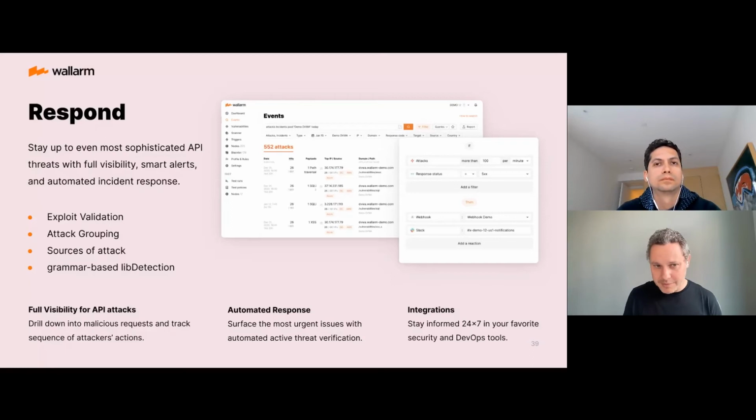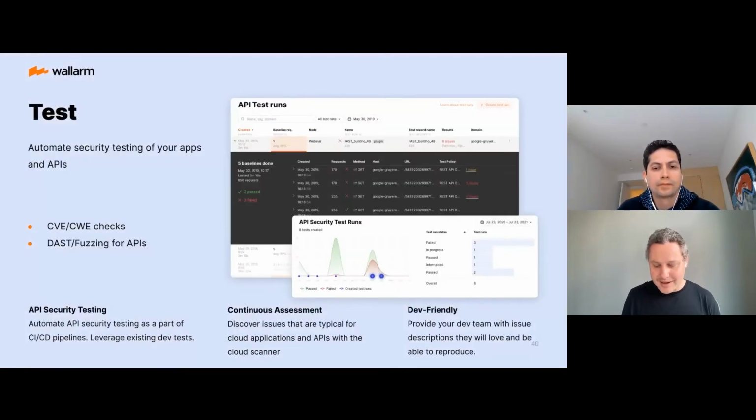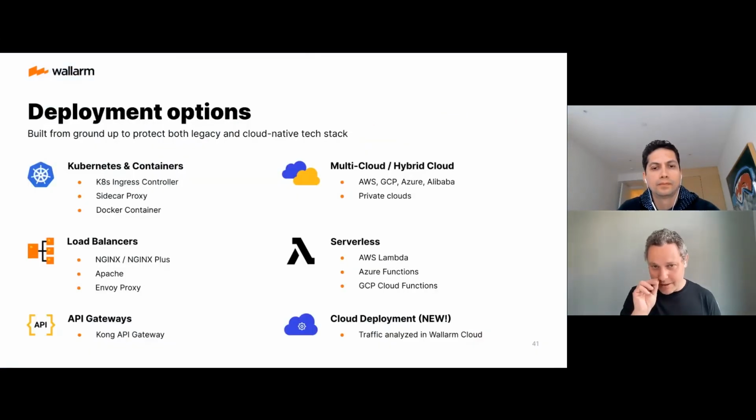So we want to automate a lot of things, help you with the smart alerts, and basically automate the verification of the attacks. I don't want to talk a lot about all the capabilities here because we'll have a demo shortly.